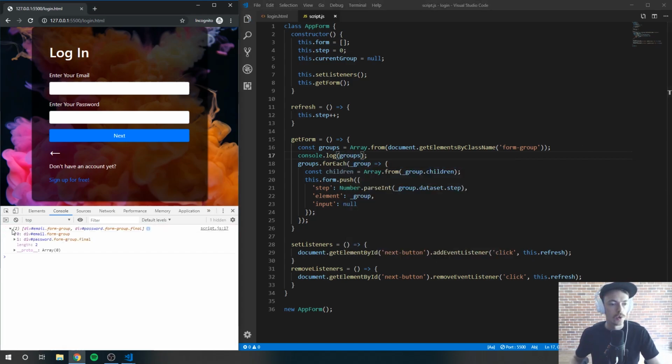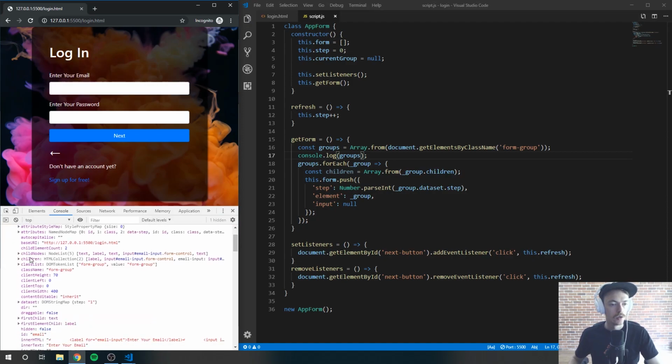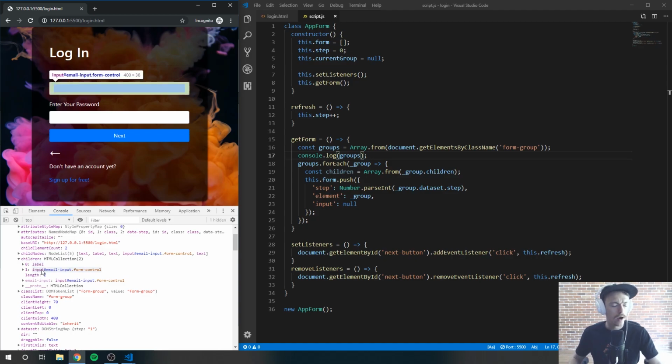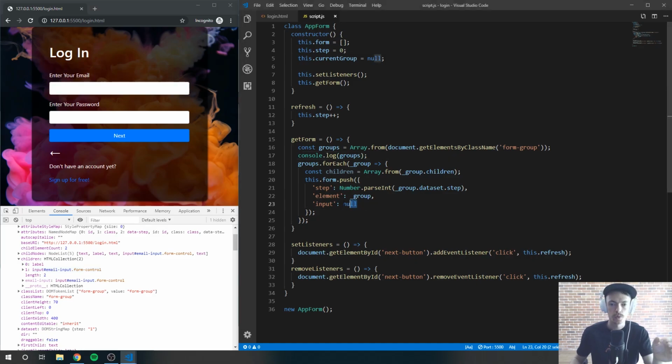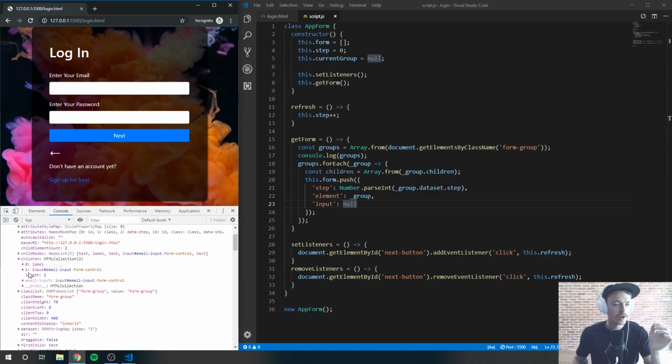Okay, so let's say we're on the email group, and I expand this, and we go down to the children. Now we have a label and an input. How do we find the input? We don't want the label. We want only the input because we're calling it input. So how can we distinguish between these two and only extract the input?